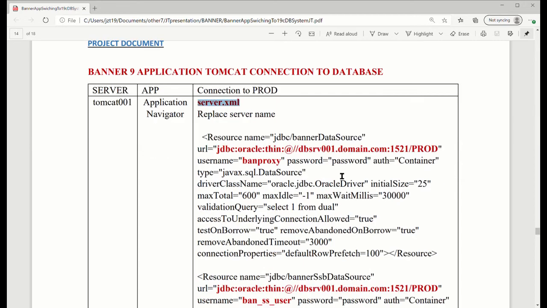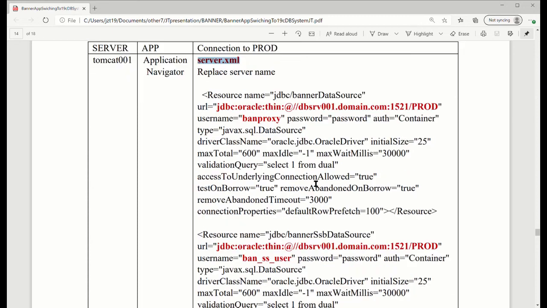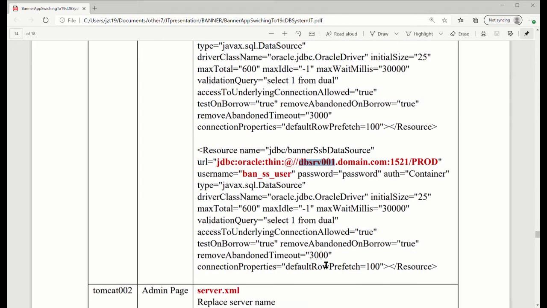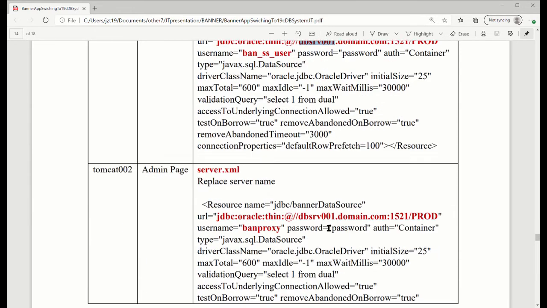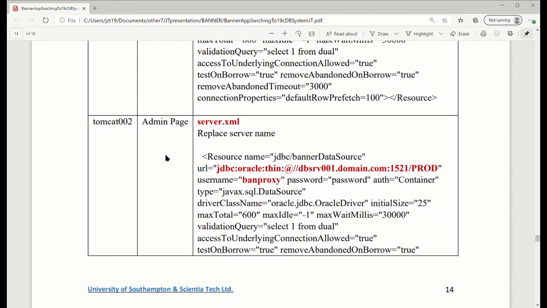server.xml. In this file, there are 2 users that connect to the database. One is the Part1 proxy, another one is the Part1 SS user. Change the JDBC connection to the new server. You're done. When you finish it, bounce the TOMCAT server. On TOMCAT server 2, usually any university has what is called the admin page. The admin page will be a little more complex.